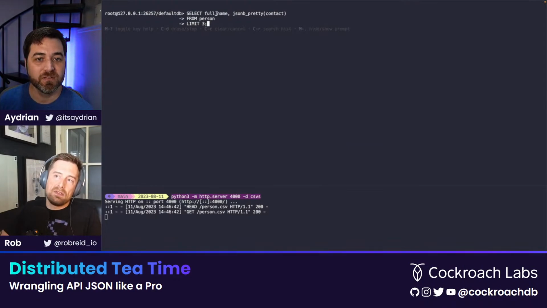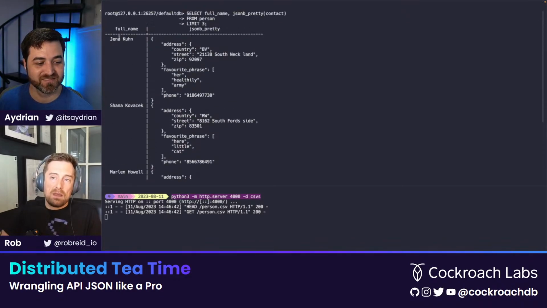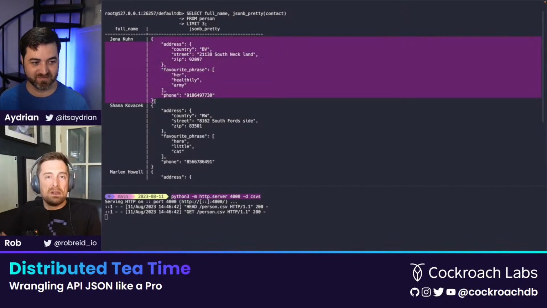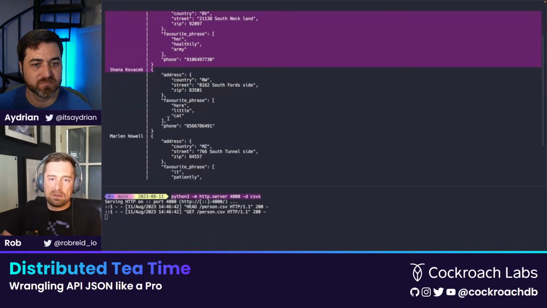So here, I'm asking for the full name and the pretty version of the contact data from the person table, and I'm going to limit it by 3. Here, we see the full name and the pretty version of their address. It's a little bit nicer to look at than just that JSON blob, and it's useful for debugging purposes, but in the real world, you'll probably want it minified, so you'll want the default behavior of JSON. You'll just want to ask for the JSON column because you're only going to be interrogating fields.